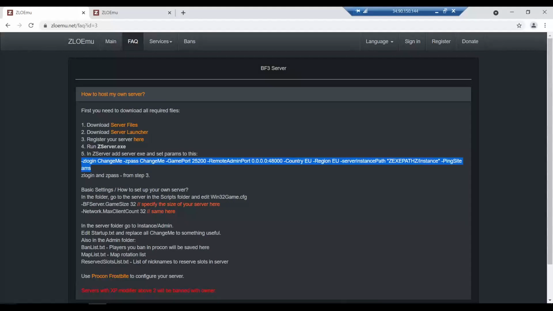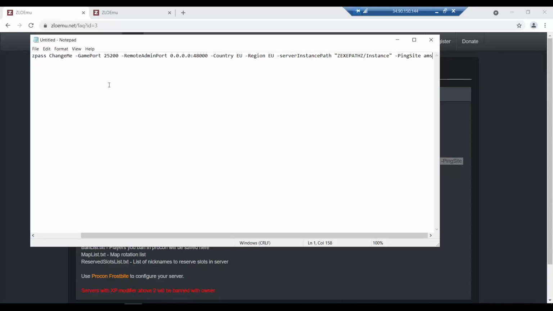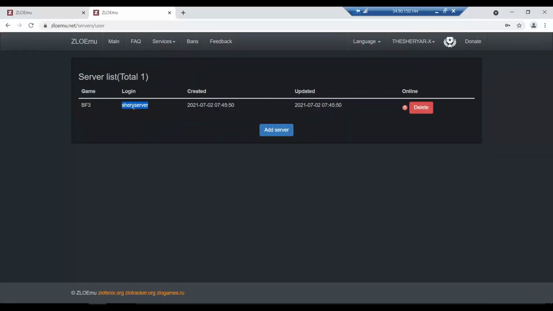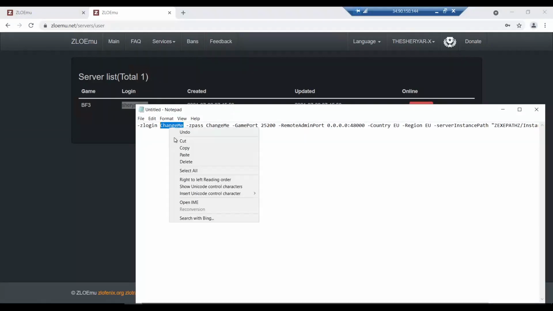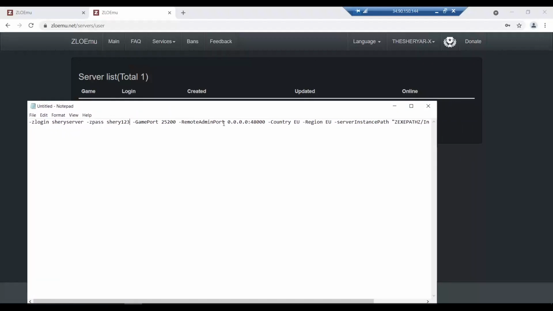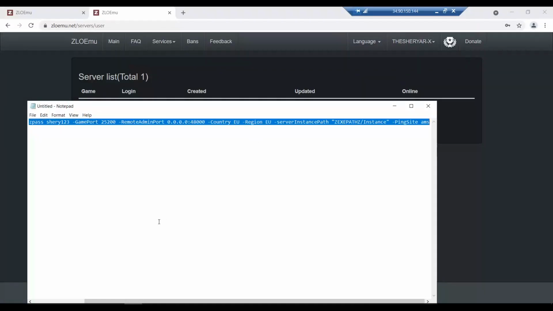I'm going to copy this parameter and open Notepad. I'm going to add this, and now I'm going to change the login and password first of all. The login was Sherry server, and I'm going to paste that, and the password was Sherry123. Let the game port be the same. The region is EU and everything is all good now. We're going to copy this and go back to the Z server.